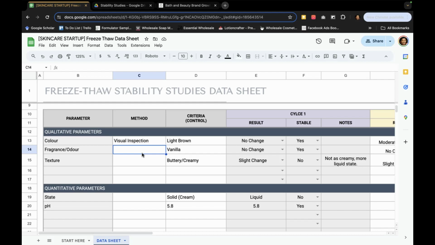But typically speaking, you should have SOPs for each type of test. Things like visual inspection, a smell test may not necessarily require an SOP, but if you do have an SOP, you can include the code for your SOP in method. Or you can briefly just describe what it is that you do. Smell test for, open caps and quick smell test. But typically speaking, you should have an SOP. That's just best practice, and you can reference that.